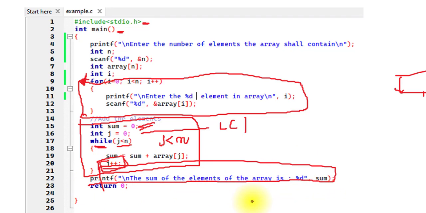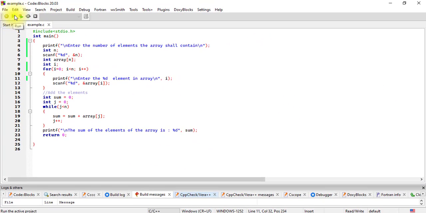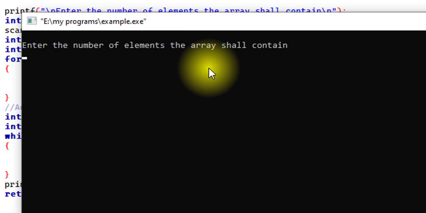So let's run this thing and check it. So here we have the program. Let's compile it, and here it goes. It says enter the number of elements the array shall contain. So let's say it should contain 5 elements. It says enter the 0 element. So the 0 element is the element at the 0th index.